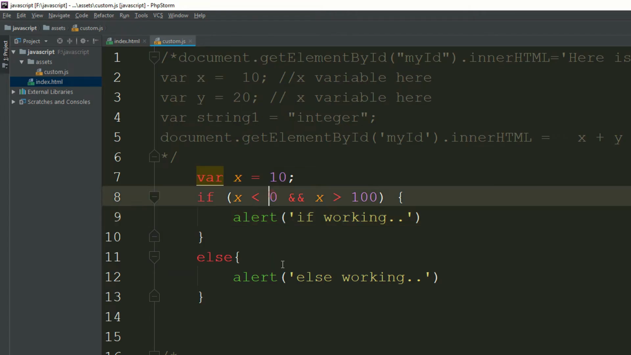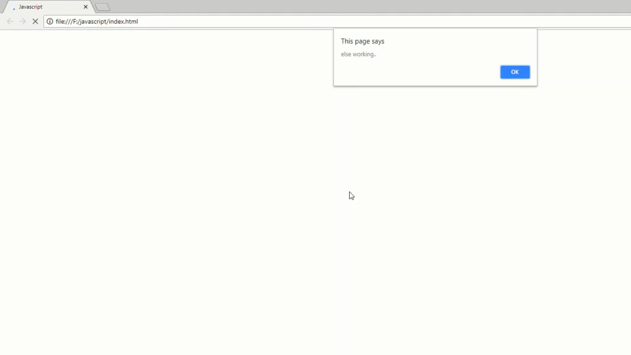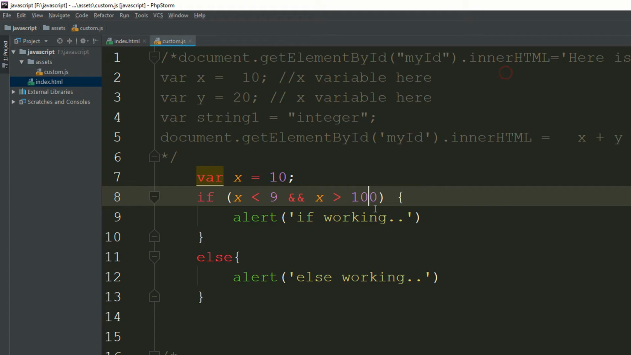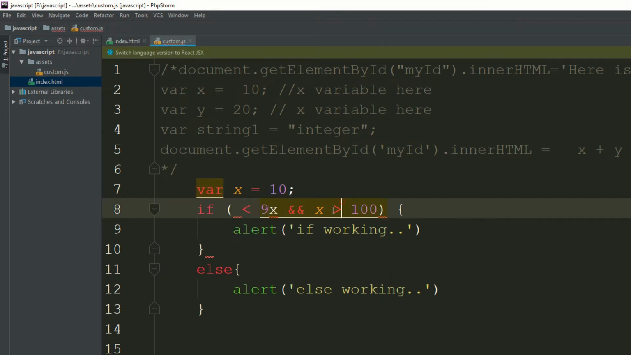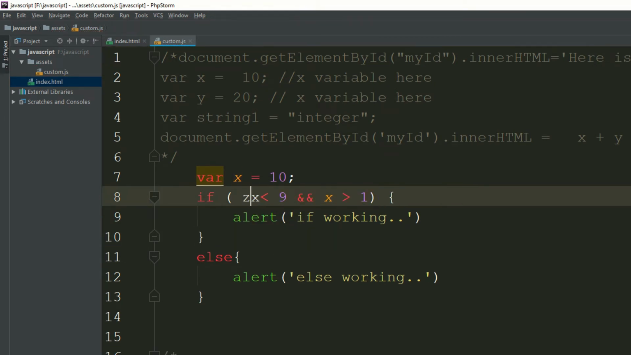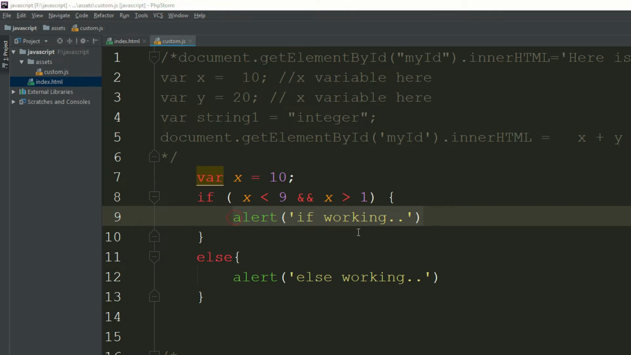And if you are saying that 9 is less than 3, this is a false value and this is a true value. Go to your page, refresh the page. Now as you can see, it's saying else working. Why? Because one statement is true, but the second statement is false. If I'm saying this is greater than 1 and both statements are true, then x is here. So in this case it automatically executes this block of code, which is the if.